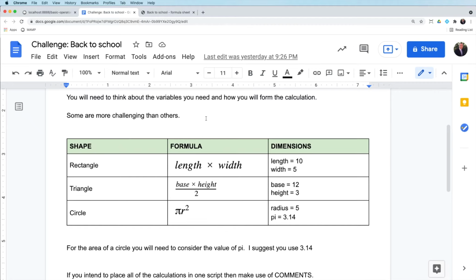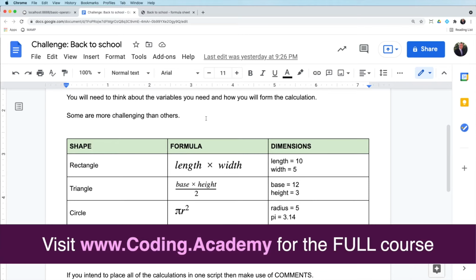Okay, so how did you get on with that challenge? I'm hoping it didn't prove too difficult, and hopefully some memories came flooding back if you've been out of school for a while, or if you're still in school, hopefully you did get it correct anyway. All right, let's have a look.